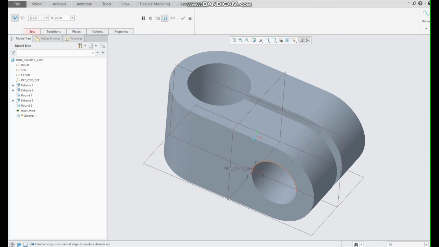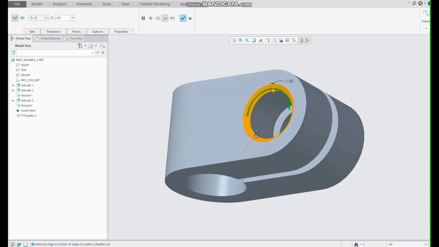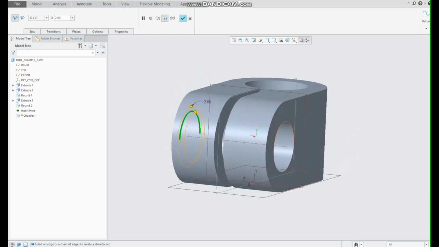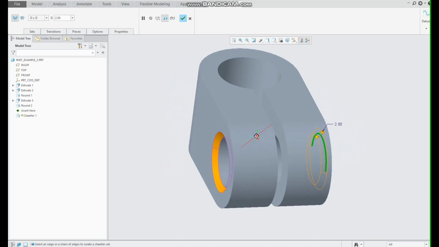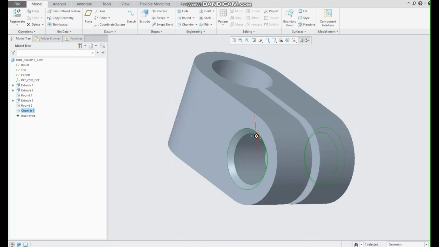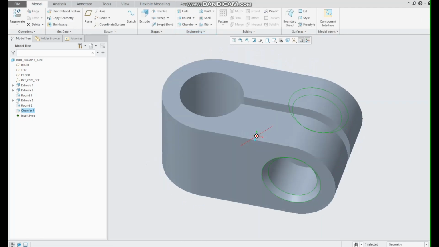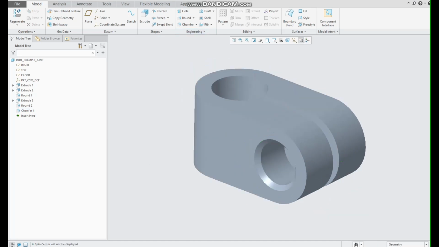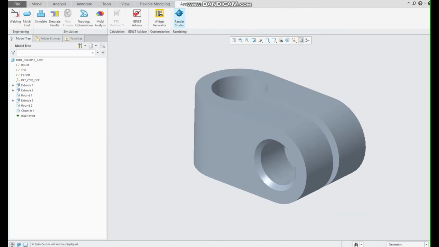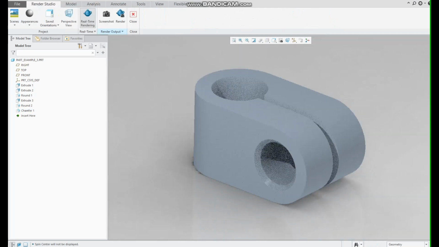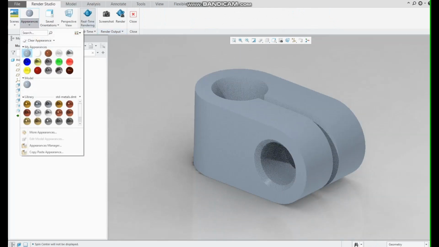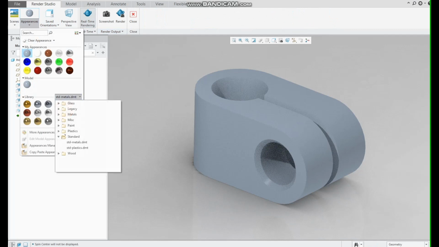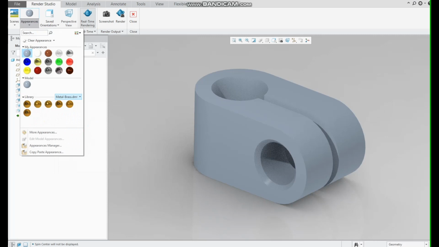With the chamfer tool, we will cut the edges on the sideways cylindrical surface, so that it is dropped by 2 mm through 45 degrees. To see what our model looks like in reality, we can use realistic rendering. We will assign material, let's say brass, and see how it looks in reality.